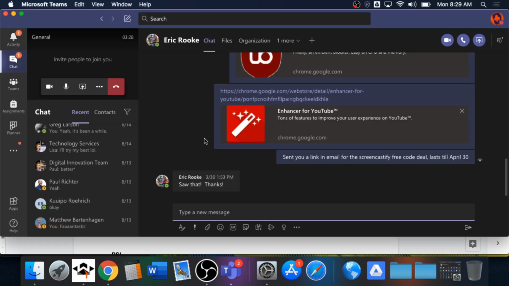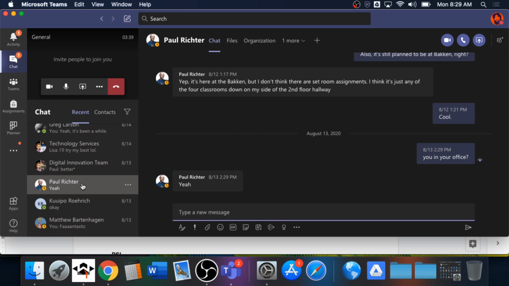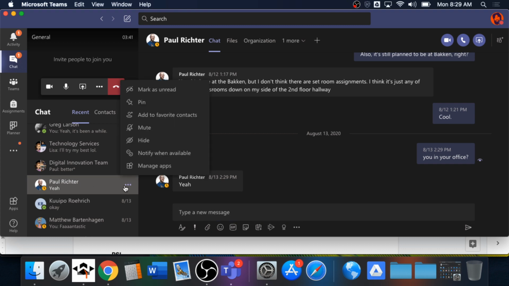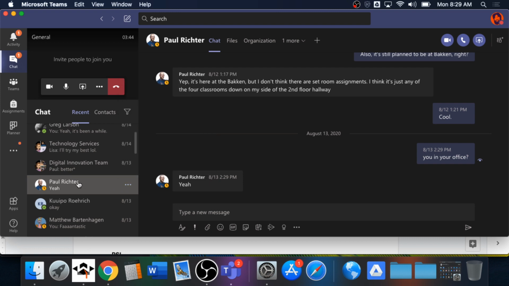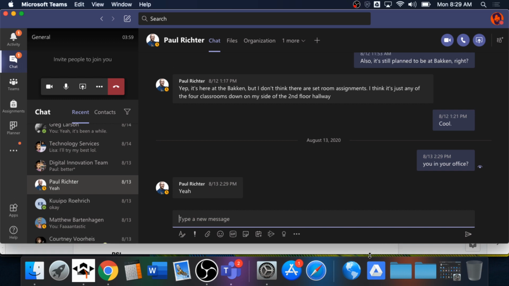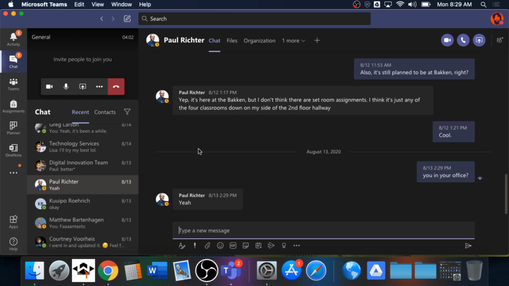Pop-out chat. If I wanted to have multiple chats going at the same time, all I have to do is double click on the person's name, or at least that's how it should work. It's supposed to work where I just double click on their name and then it'll pop out another chat window, and then I can have multiple chat windows going at the same time. I don't know if I got reverted to an old version of Teams or something, because none of the things that are supposed to be working are working.